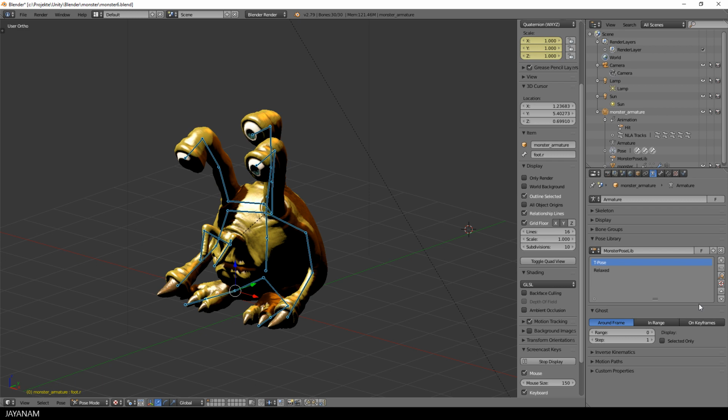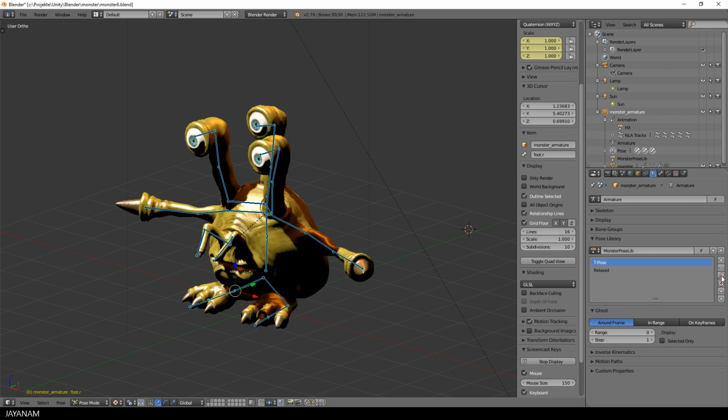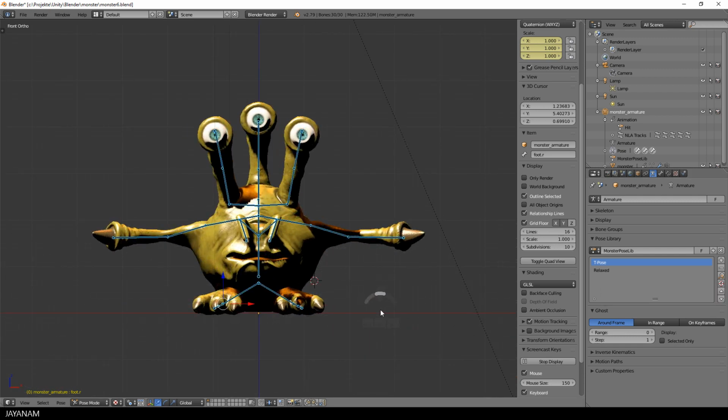Okay, now we have two poses in the library and I can select one, press this icon here and apply the selected pose for my character.